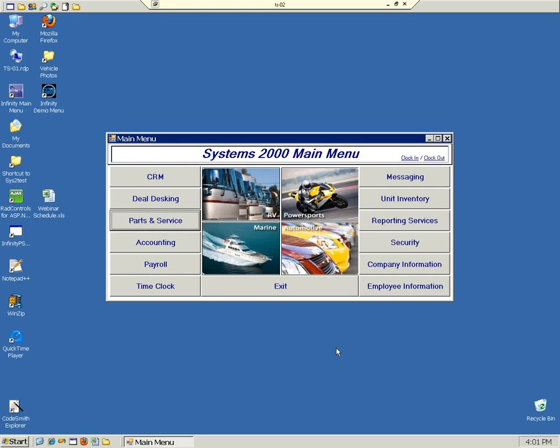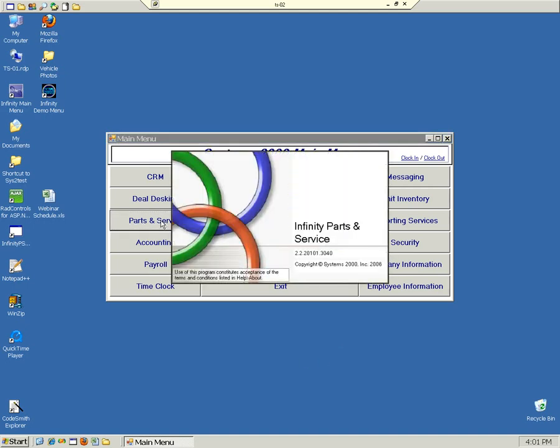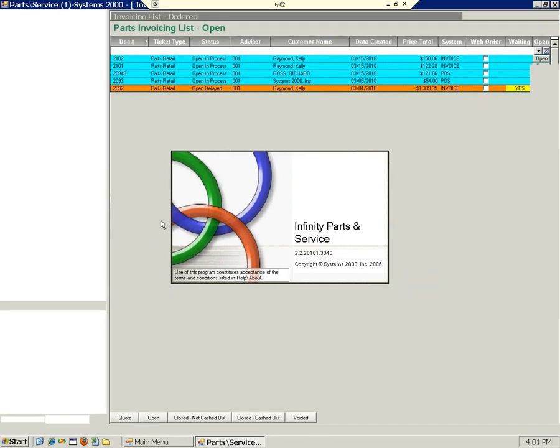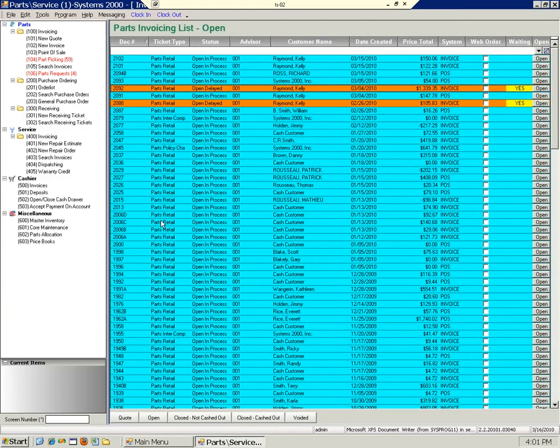The physical inventory system is accessed in the Parts and Service module. You'll want to click on the Parts and Service button on the left side of the main menu. This will take you into Infinity Parts and Service. To access the physical inventory system, you're going to go up to Tools in the toolbar, Parts Tools, and then click on Physical Inventory.